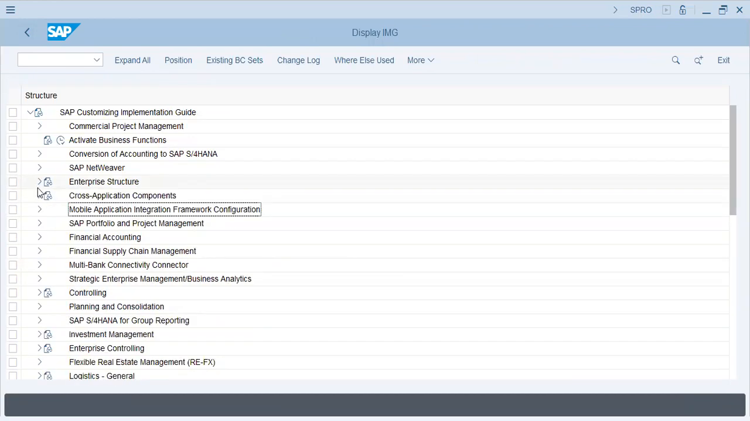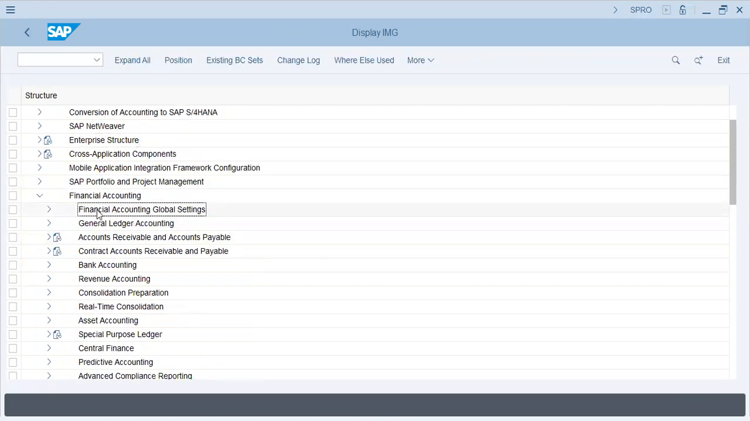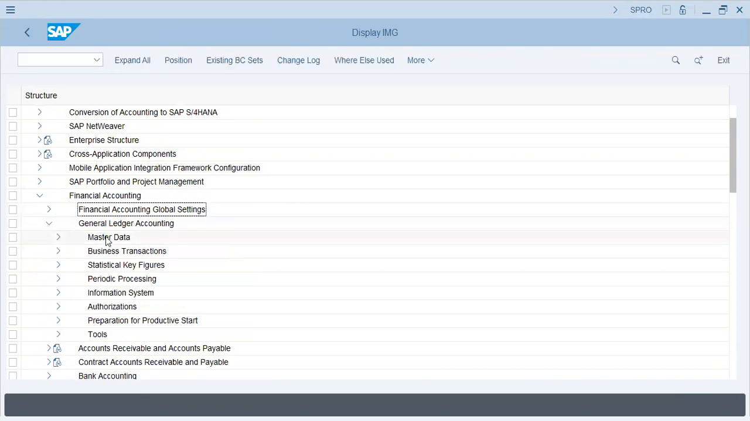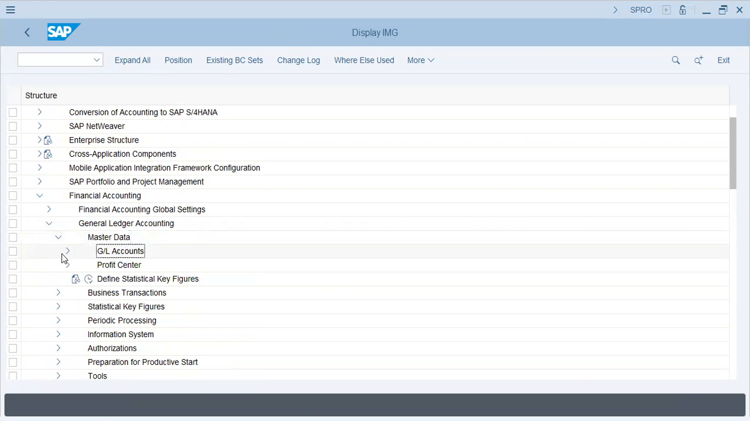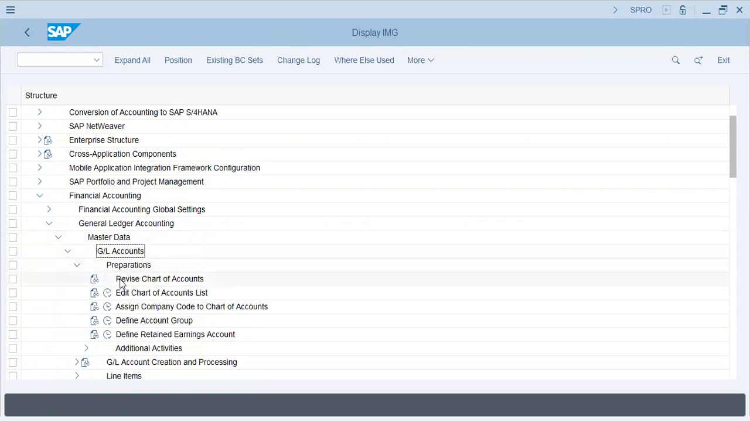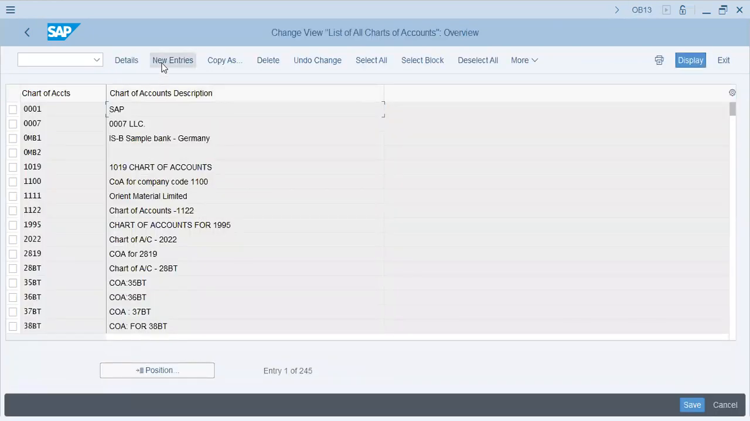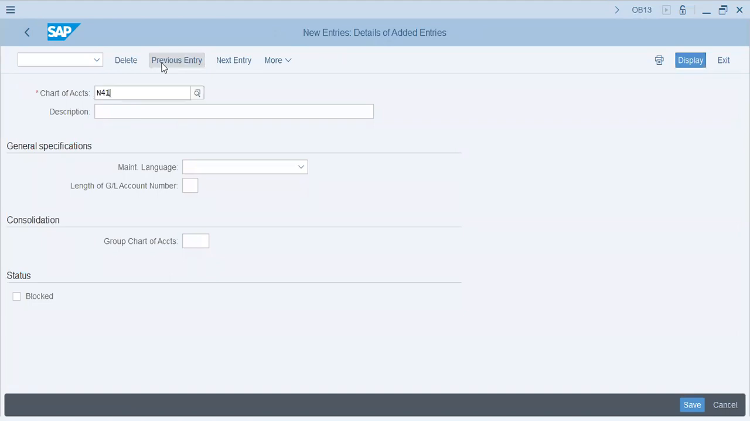Now, next is this node. This was enterprise structure, right? We'll get back to enterprise structure again. Financial accounting. General ledger accounting, because we are going to make master data. Master data, GL accounts, preparations, edit chart of accounts list, new entries. Here you will name your chart of accounts. I will name it N41, N41 Wellwood Incorporated. Maintenance language will be English.